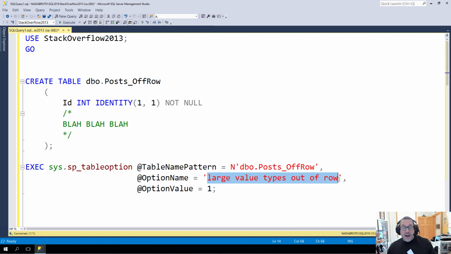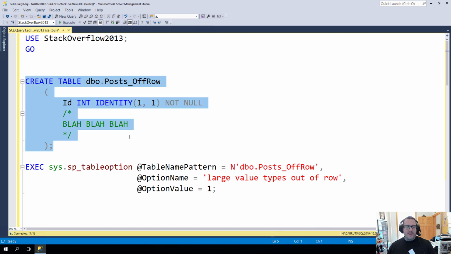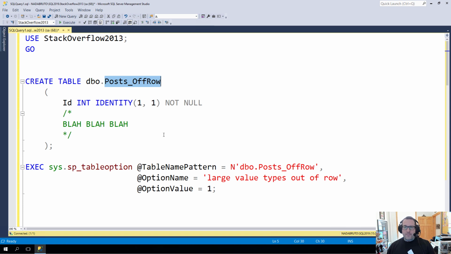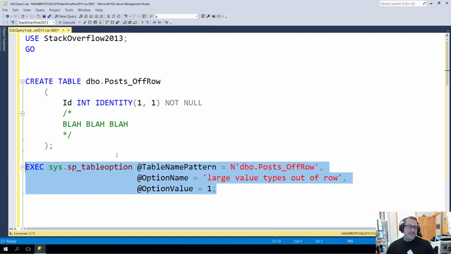But anyway, I think this is an interesting setting because if you have a lot of lobbish data, you can drastically reduce the number of reads that you do against the clustered index, as long as you're not selecting off-row data. So to do that, I created a copy of the post table. It's not just this column, but I created the entire thing, and I named it posts off-row. And then after that, I set the table option to store large data types out of row, and then I inserted every single row from the regular post table into this post table.